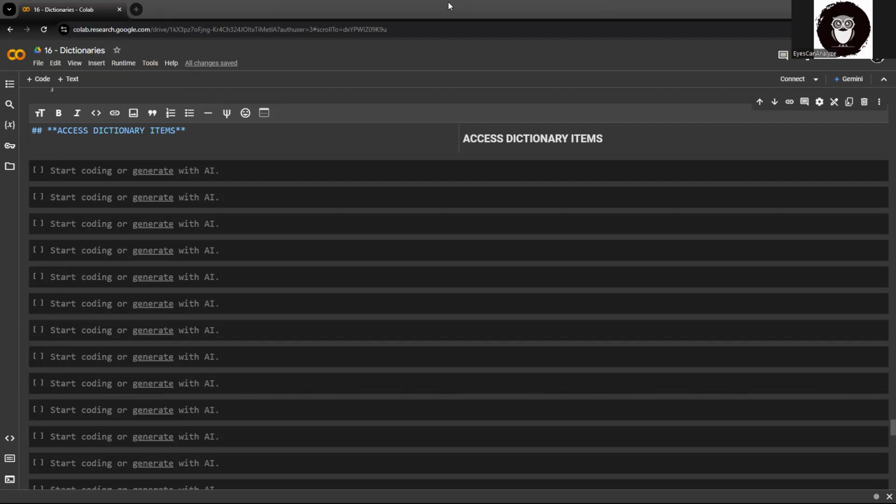Now, when I'm saying accessing dictionary items in Python, it involves retrieving the values associated with these keys, and totally the items which are available within the dictionary. We know that dictionaries are composed of key-value pairs, where each key is unique and maps to a corresponding value. Accessing dictionary items allows you to retrieve these values by providing the respective keys.